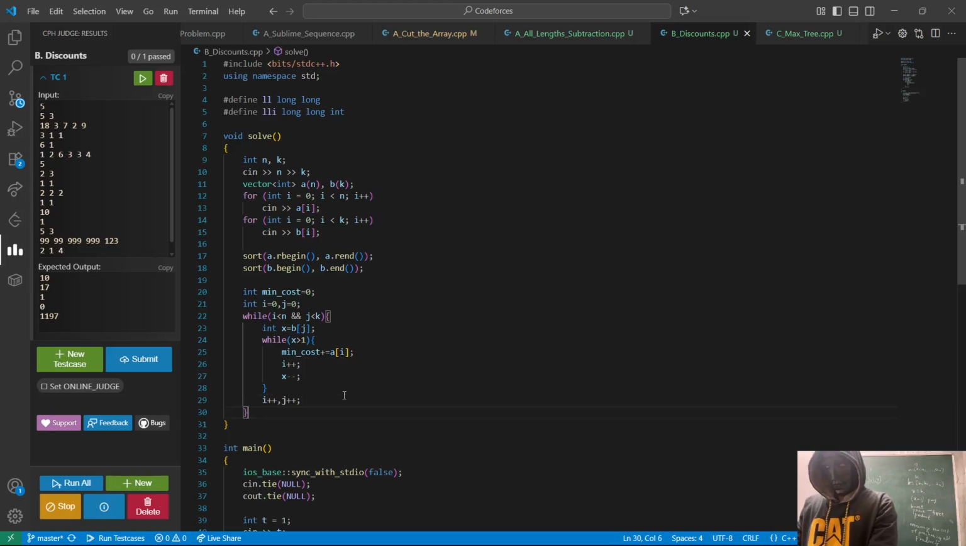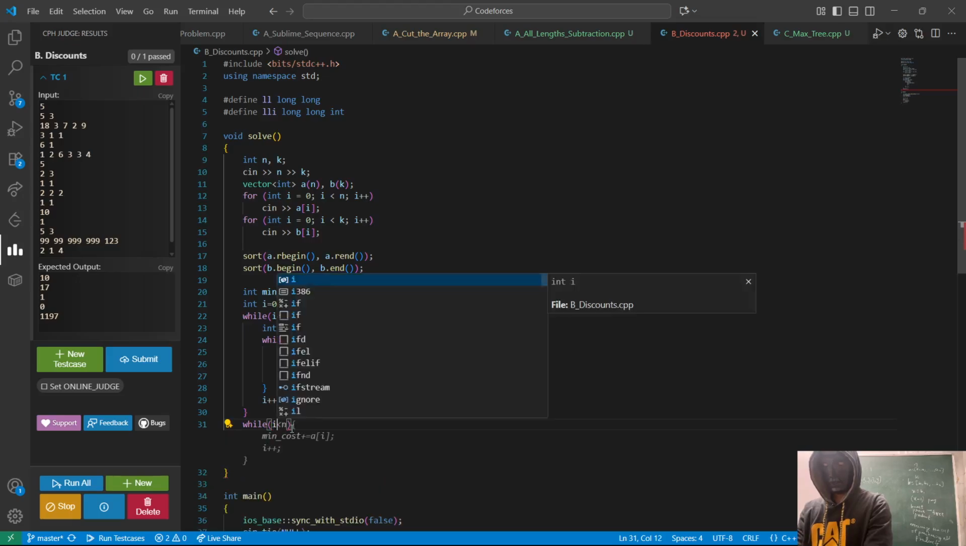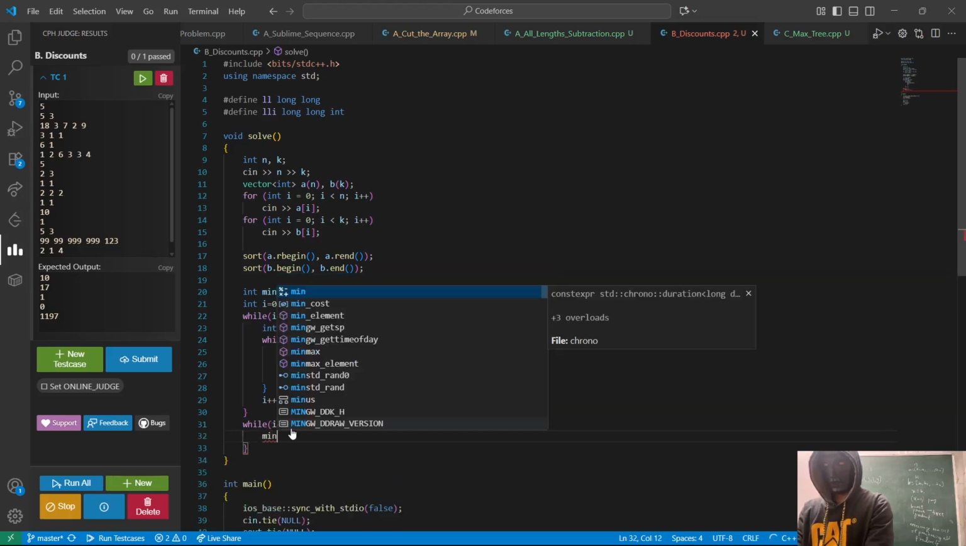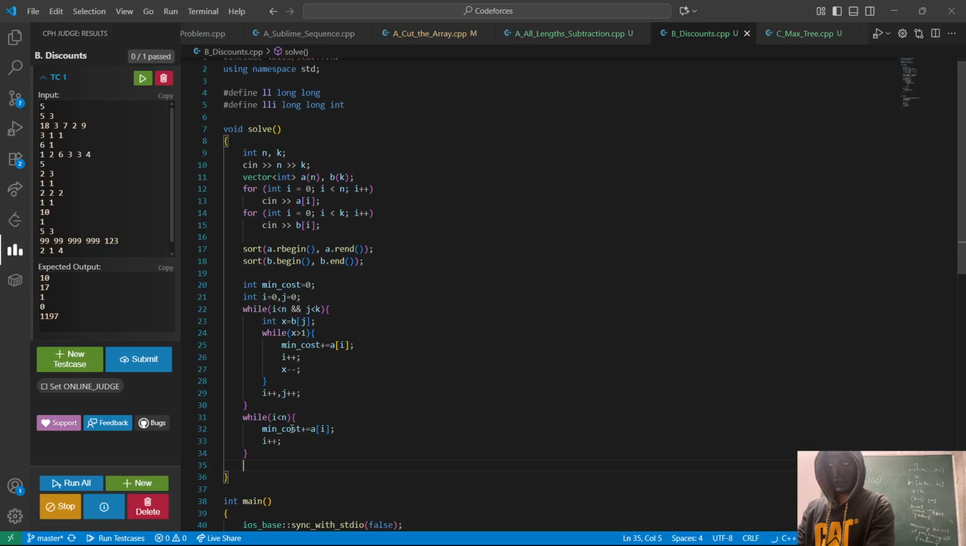Okay, and when you're coming out of the loop, as I showed in the second test case, you had one voucher of group size 5, but there were 6 items. So the one item present at the end, you need to purchase. Since this loop stops whenever one of the arrays ends, you'll have to check if i is less than n, add a of i to the minimum cost, and increase i. At the end you just display this minimum cost.